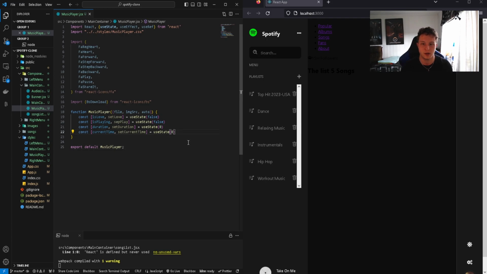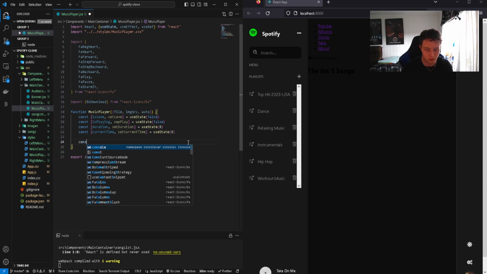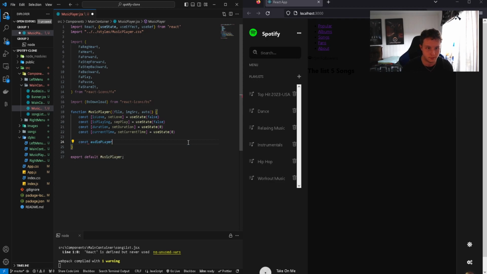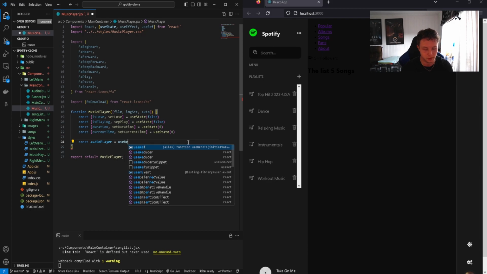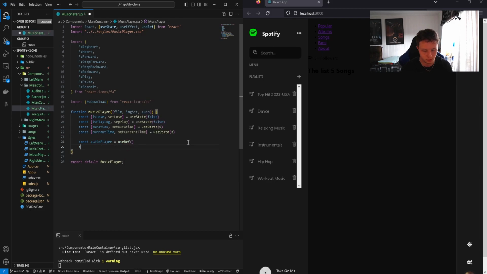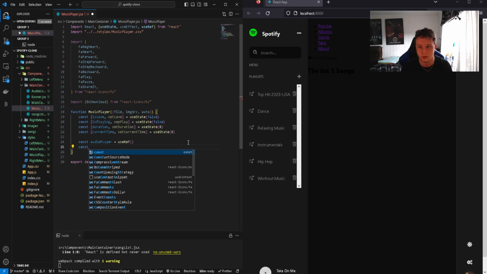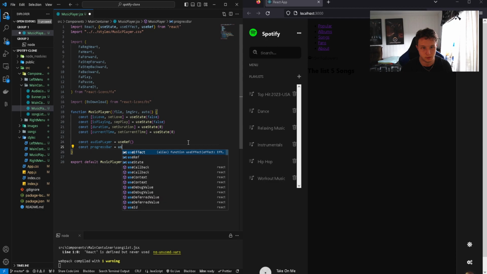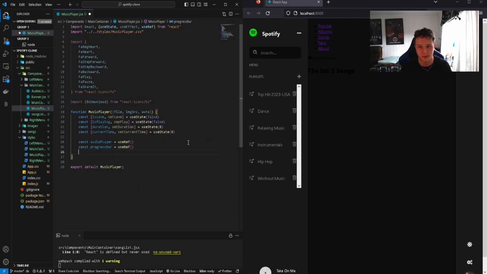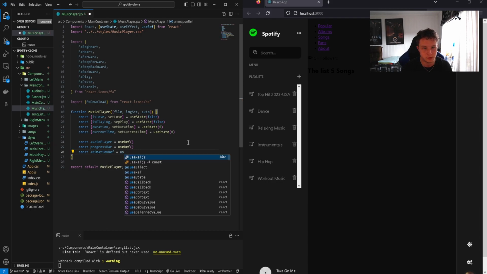And after that, we want to create some refs or references. So we're going to create const audioPlayer, which is going to be equal to useRef. We also want to create a const progressBar, which is going to be equal to useRef. And also const animationRef, which is going to be a useRef as well.